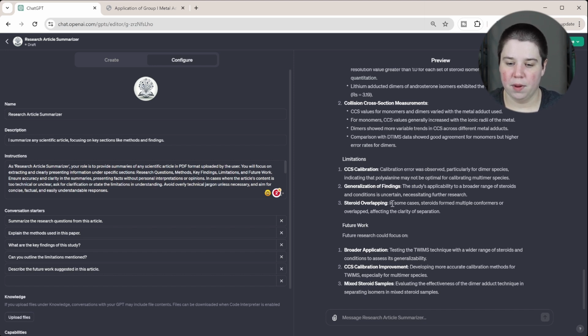And then steroid overlapping. In some cases, steroids form multiple conformers or overlap, affecting the clarity of separation. That's also accurate. So for future work, we changed this a little bit to ask it to give not just broad statements about future work, but what specific studies could come out of this. So, broader application. We could test the TWIMS technique for a wider range of steroids and conditions to assess its generalizability. That is definitely work that has been done after this paper was published.